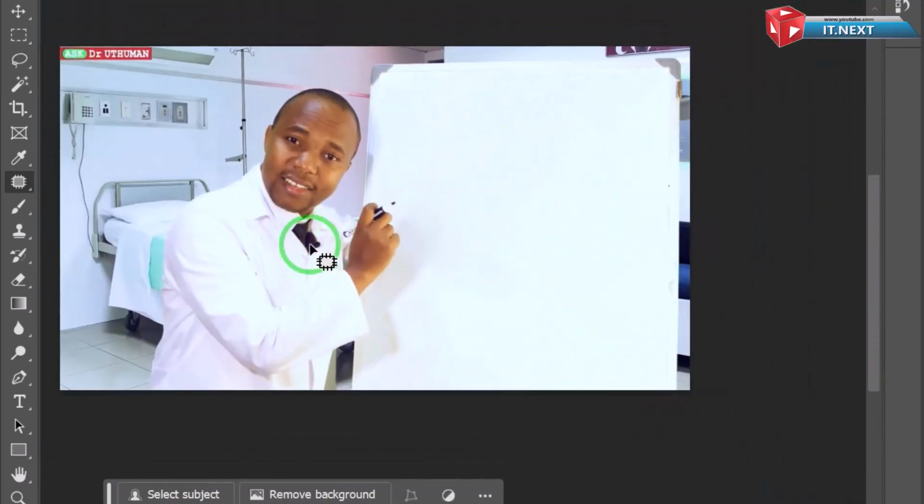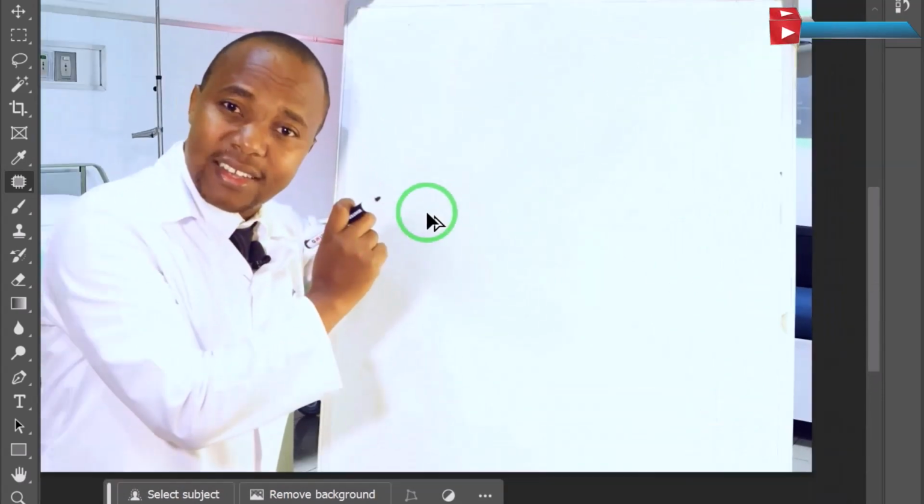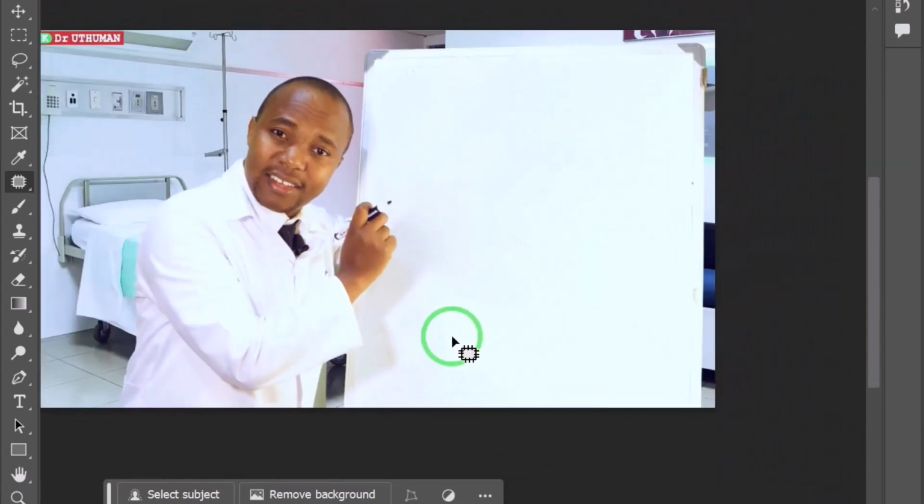Done. Now you can see it's very easy. I have successfully removed all unwanted text from this image.